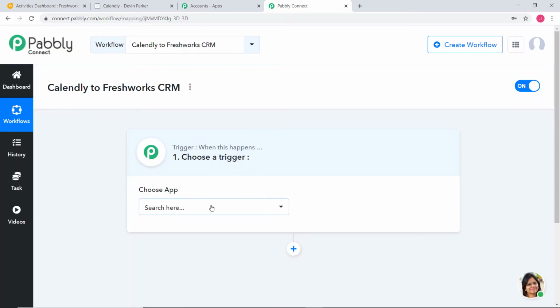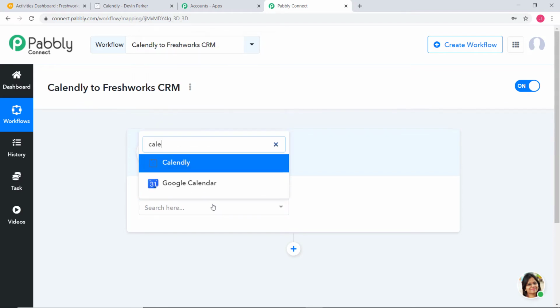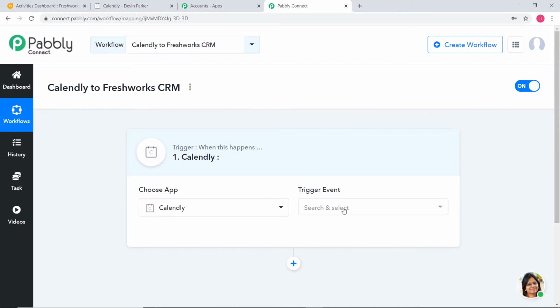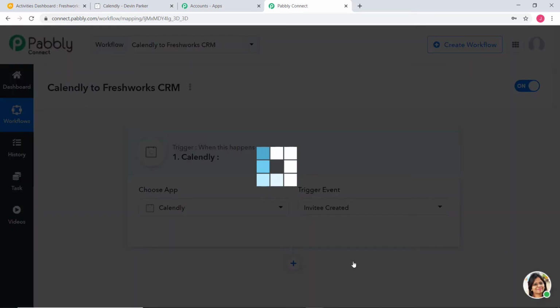Okay, so now here in choose app first, I am going to choose Calendly. Okay, now in trigger event according to our workflow, whenever an invitee is created in Calendly, we want to create a contact in Freshworks CRM. That is why invitee created will be our trigger event over here.